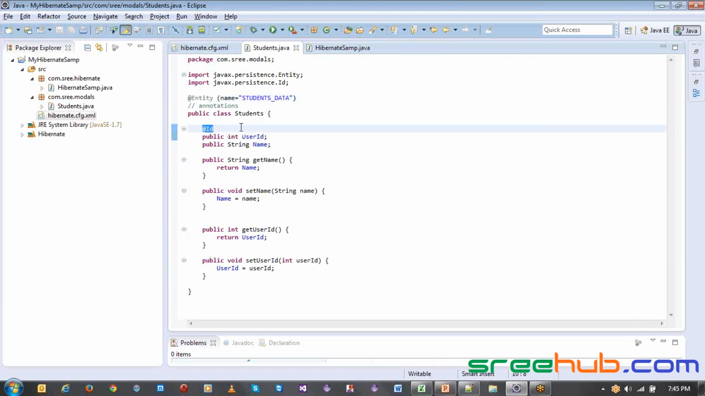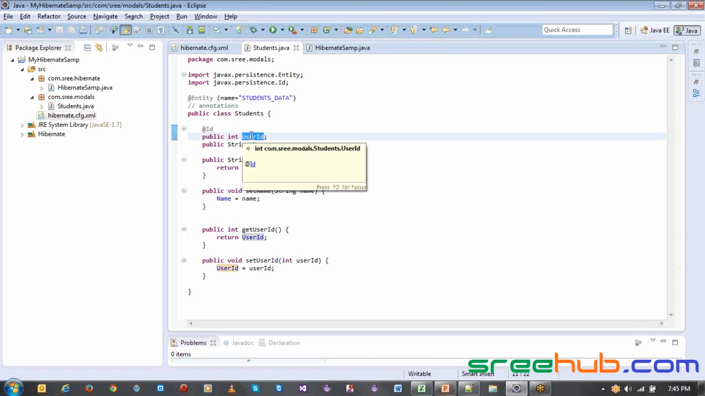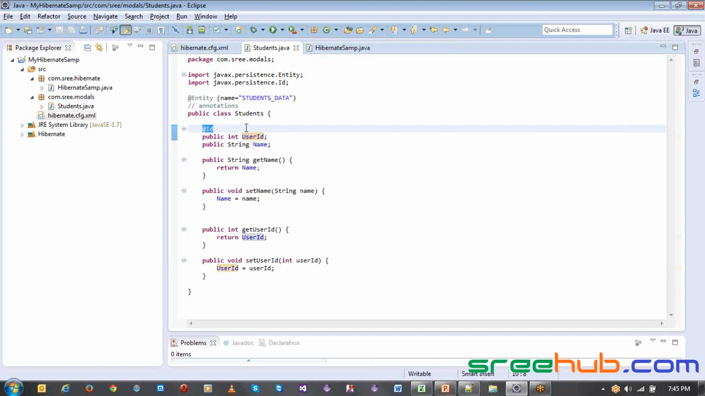And this ID annotation is normally an annotation for a primary key or a unique key. If you mention any column as an ID, two things happen. When the table gets created, this user ID column automatically becomes a primary and unique column, and it will be auto incremented. Other columns will map to the data type you have mentioned in the database.